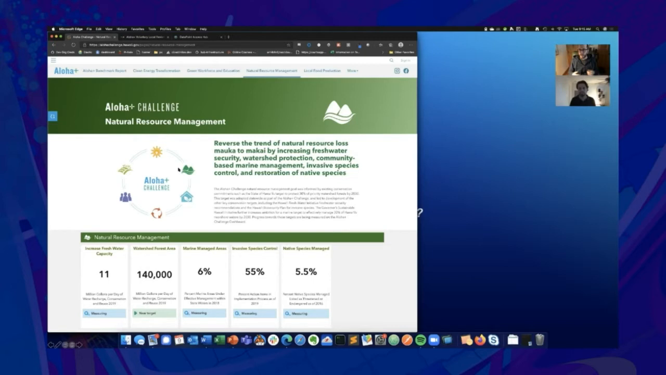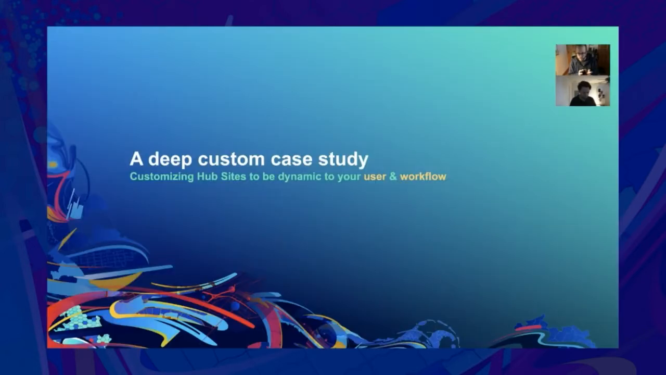Let's jump into some of the meat of today's session, which is to make it more dynamic to your user workflow. So for example, that site that we were just looking at is kind of a one-way consuming of information.